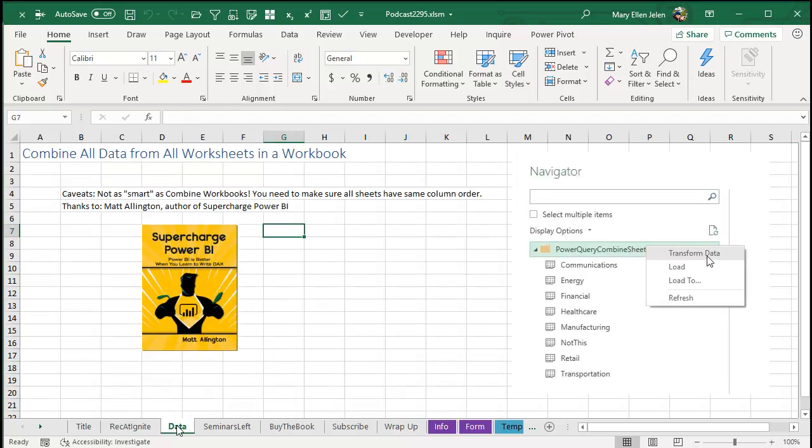Today, our question is, how can we combine all data from all worksheets in one workbook? Not combine sheets from multiple workbooks, that's easy. Now, the thing to be aware of here, this came from my friend Matt Allington, author of this awesome book, Supercharged Power BI. You want to check that book out. This is not as, quote-unquote, smart as Combine Workbooks. You need to make sure all sheets have the same columns in the same order for this to work.